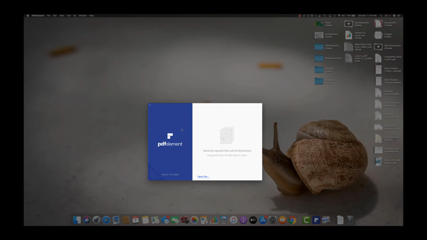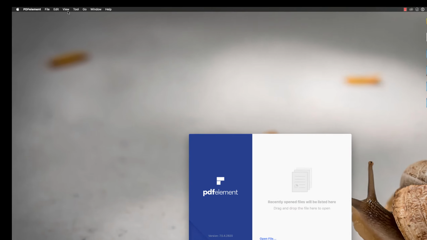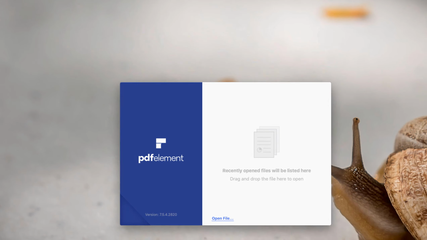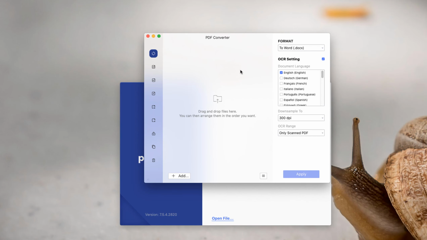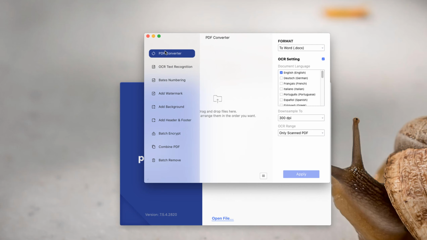To run batch process, you need to have PDFElement open, and from the toolbar you can see Tool here, and you see Batch Process. When you click on it, you will get a window where you can select which batch process you'd like to do. And since we have 4 files, it's probably better to combine them so they are in one file.